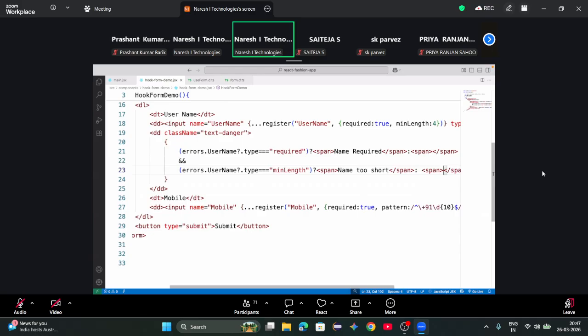We have to check what is the error type. If the error type is required, display this message. Why are we using this and? Because all validations must be satisfied, because it is using valid only. On valid only it will submit. So every validation should be satisfied. That means we have to check using and. Required should be satisfied, min length should be satisfied.